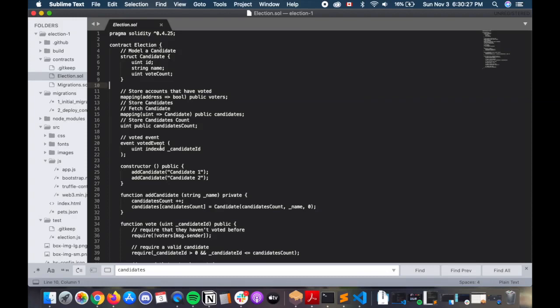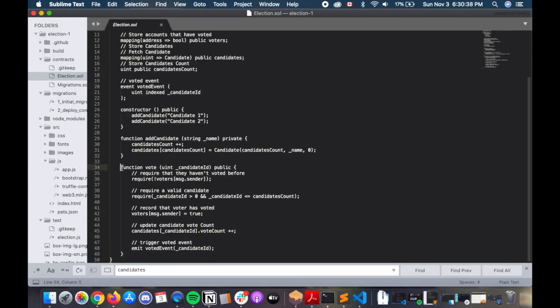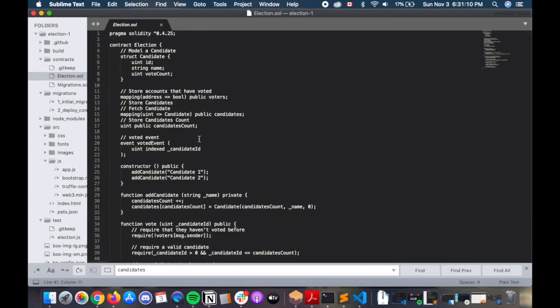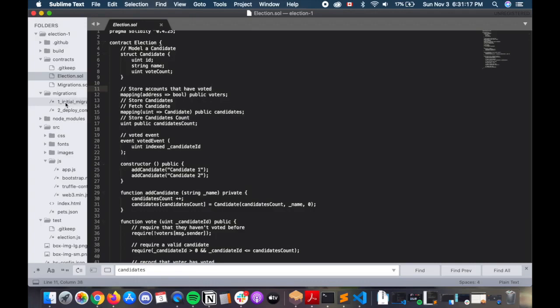We have a candidate's count, we have an event for when you vote, a function which allows you to add candidates, and a function which allows you to vote. This vote function is really important since it has the parameters which prevent double voting from occurring, as well as voting for the wrong candidate. So you can see this piece of code right here. Generally, the contract isn't too complicated and is relatively easy to understand. I'm not going to go over it in too much depth since I've described what each part of this code does in the comments.